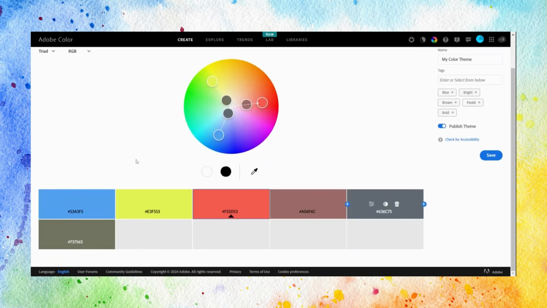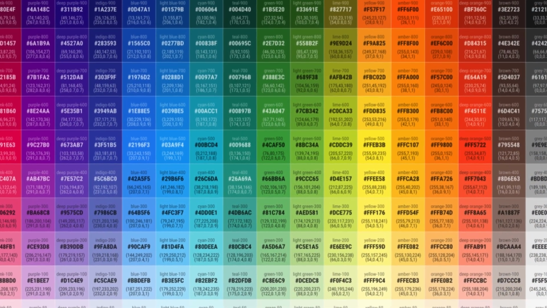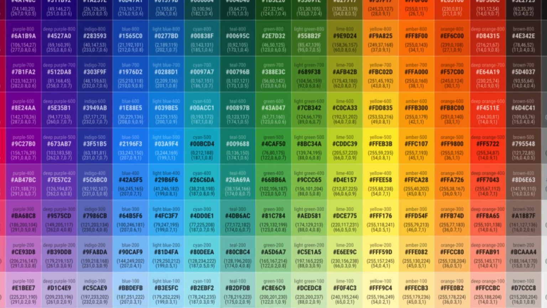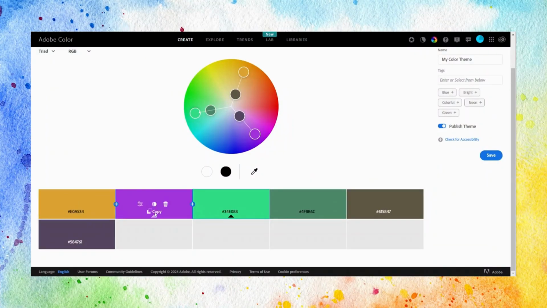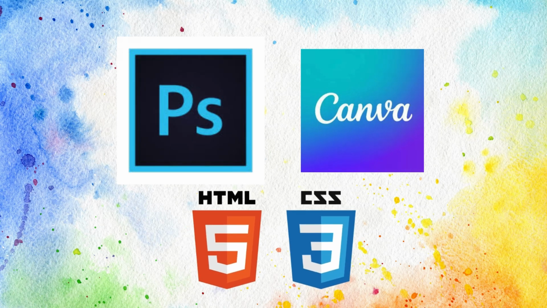Once you've created a color palette you like, you can easily get the exact colors by using their hex codes. Hex codes are 6-digit combinations of letters and numbers that represent colors. Super handy for making sure your colors look the same across different platforms and design tools. Under each color, you'll see a box with a 6-digit code, like 3498DB. Just copy that code, and you can paste it directly into other design programs like Photoshop, Canva, or even websites if you're working with HTML or CSS.